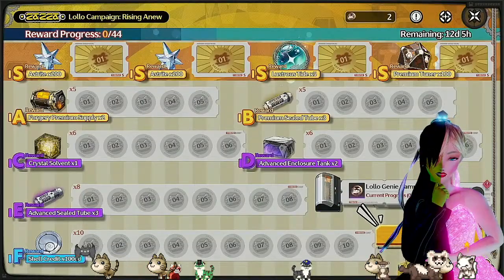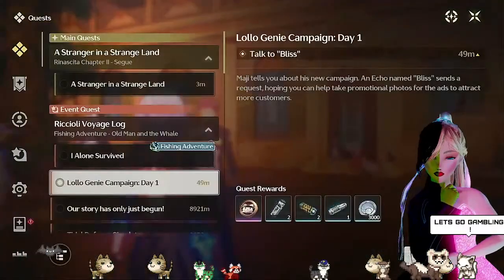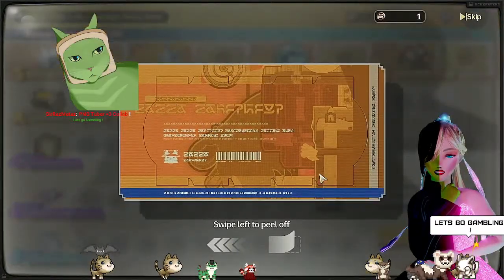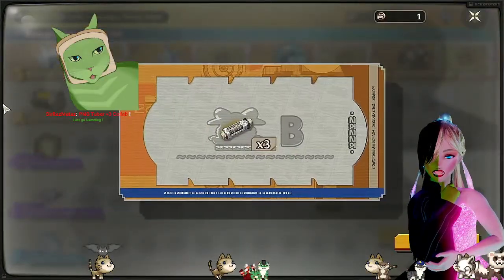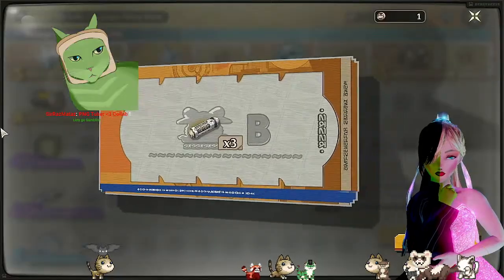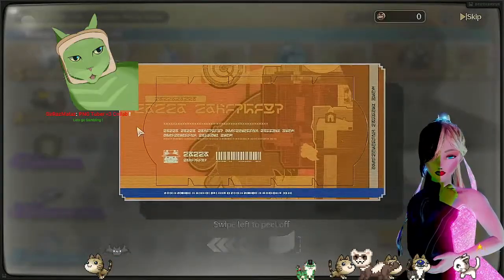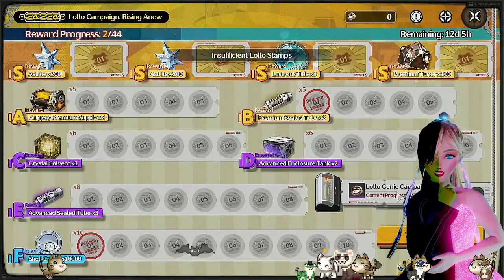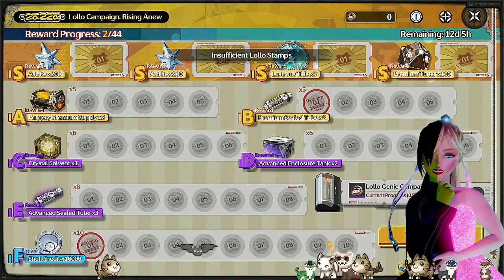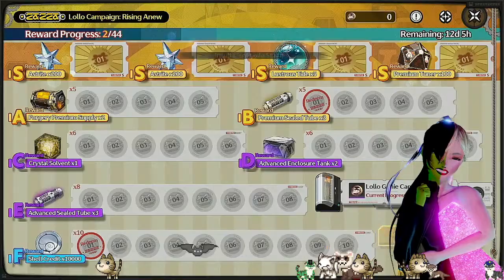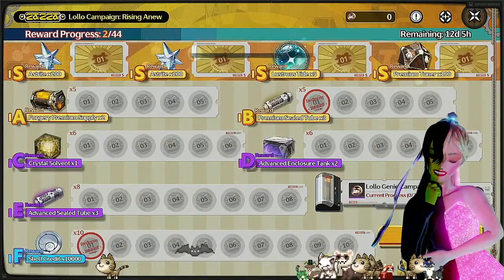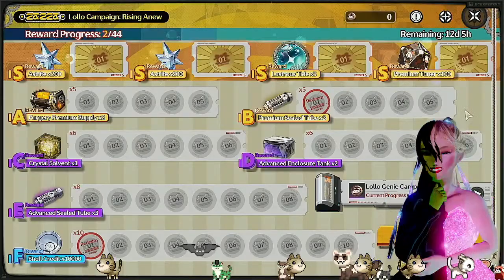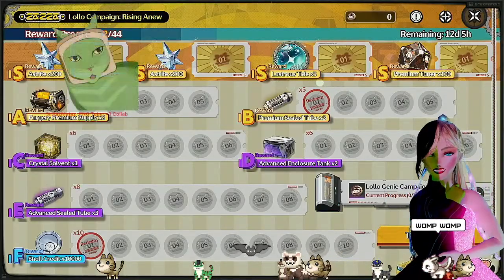Okay. Try your luck. Let's go gambling. Swipe left. Peel again. Peel again. Try your luck. Try your luck. No! But I didn't win! I hate this game. Womp womp.